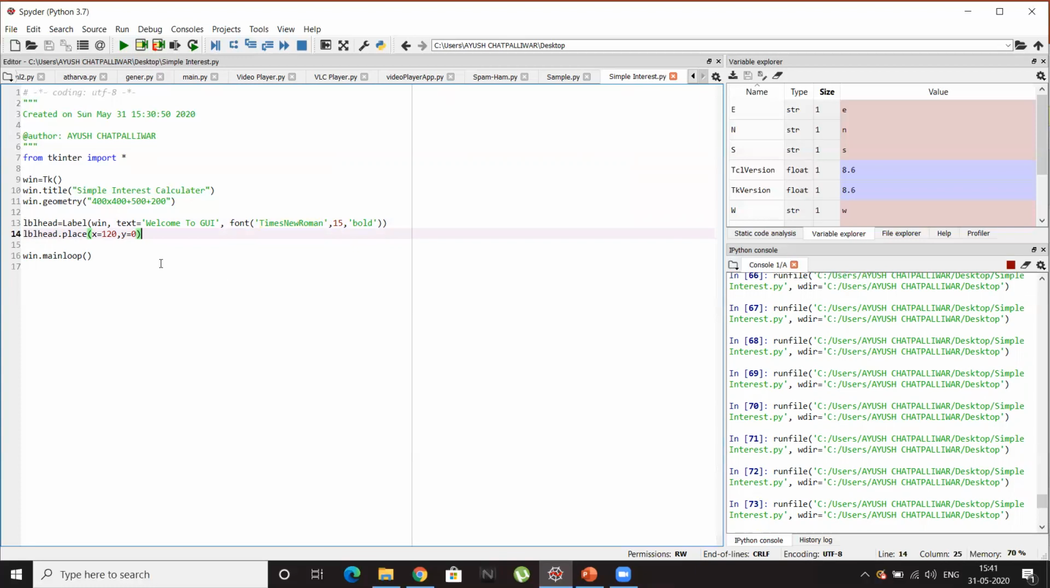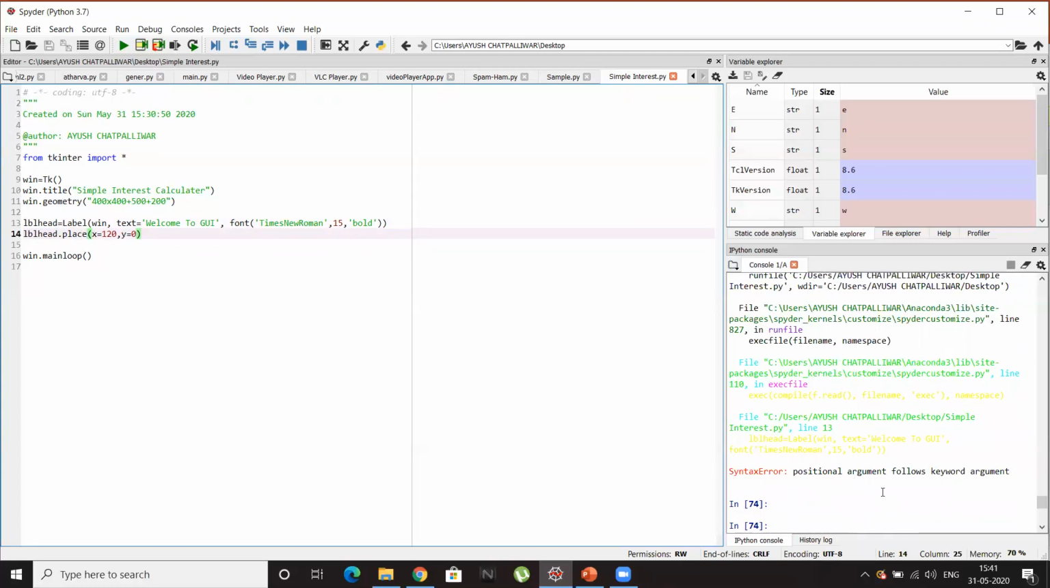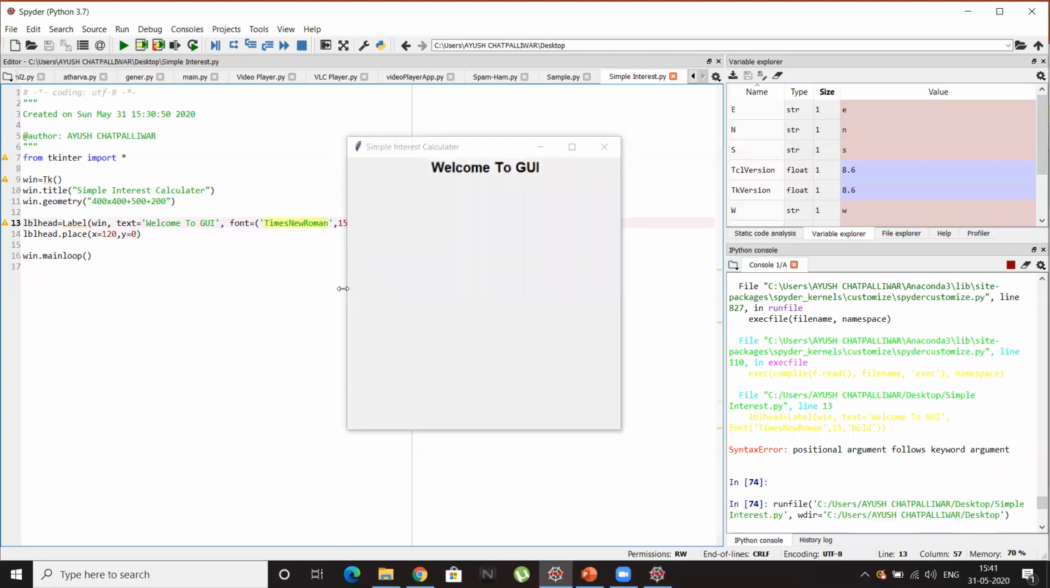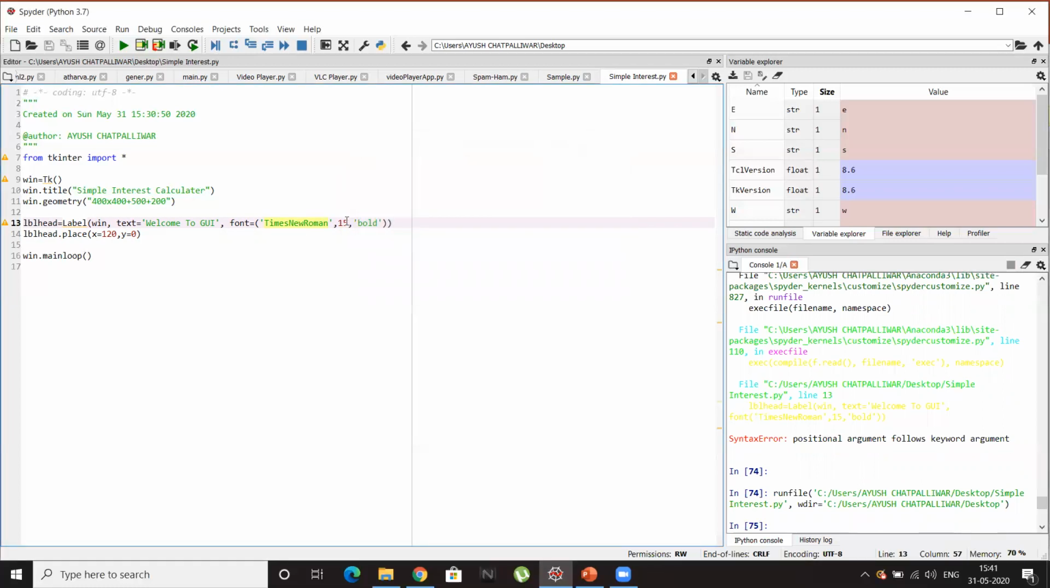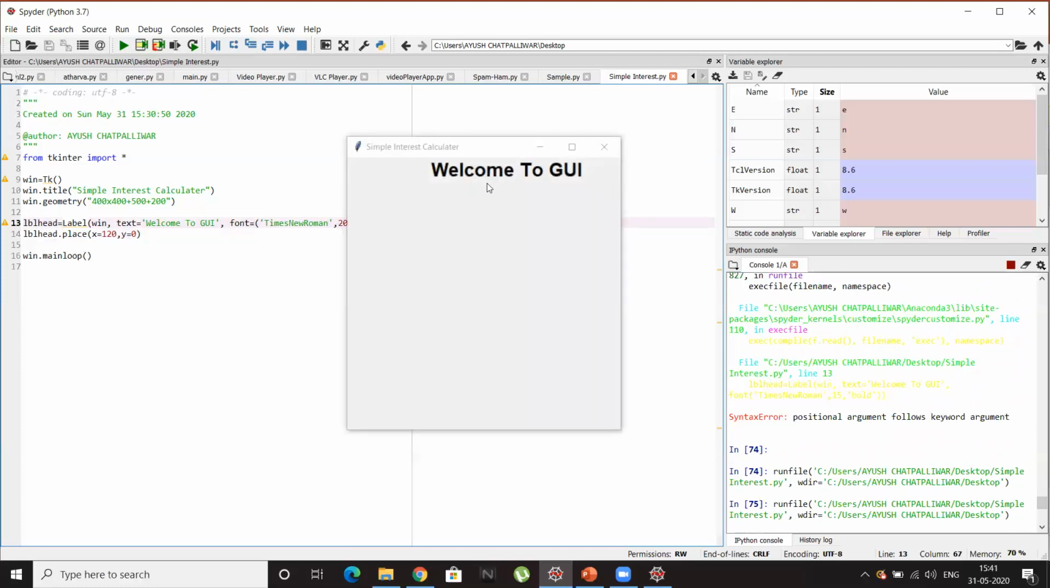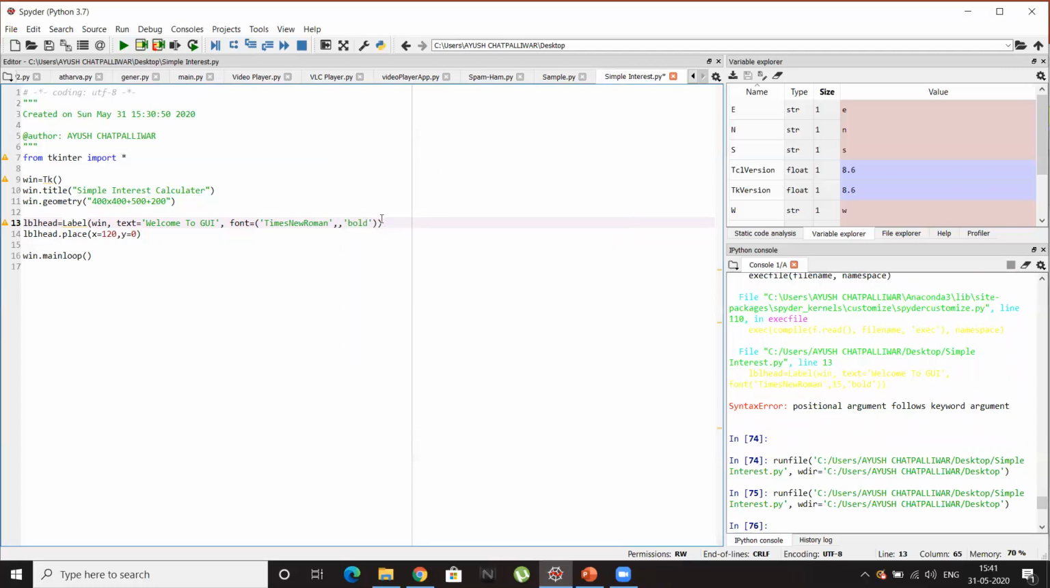So let's see if there is any change in our label. Some error is there. Oh sorry, here font equals to is necessary. Font equals to, and then the arguments. Now let's see. Yes, you can see this Welcome to GUI is now bolder and its font has been changed. If we increase it furthermore, it will be bigger than the previous one. See, Welcome to GUI, but I think 15 was okay.